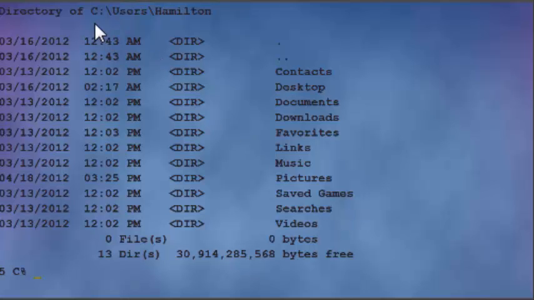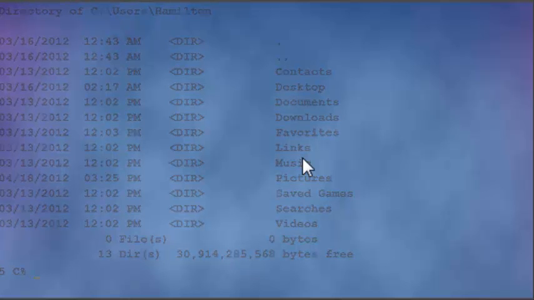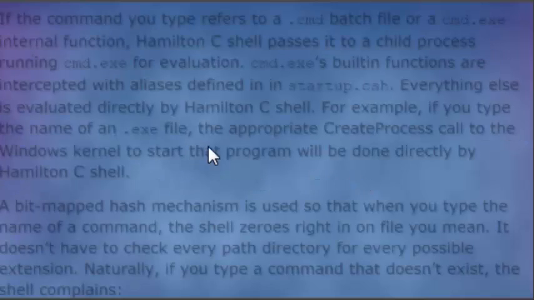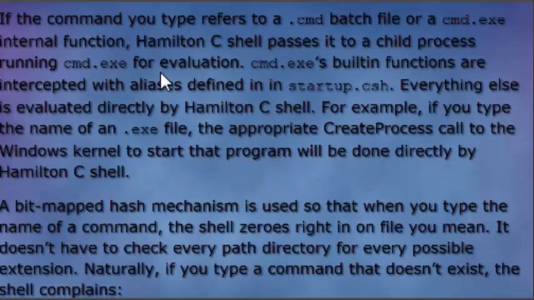This is the directory of C users Hamilton. The contacts, the desktop, documents, downloads, favorites, links. What you might notice is that these are basically the icons, the applications of the following windows. We have the contacts, documents, etc.